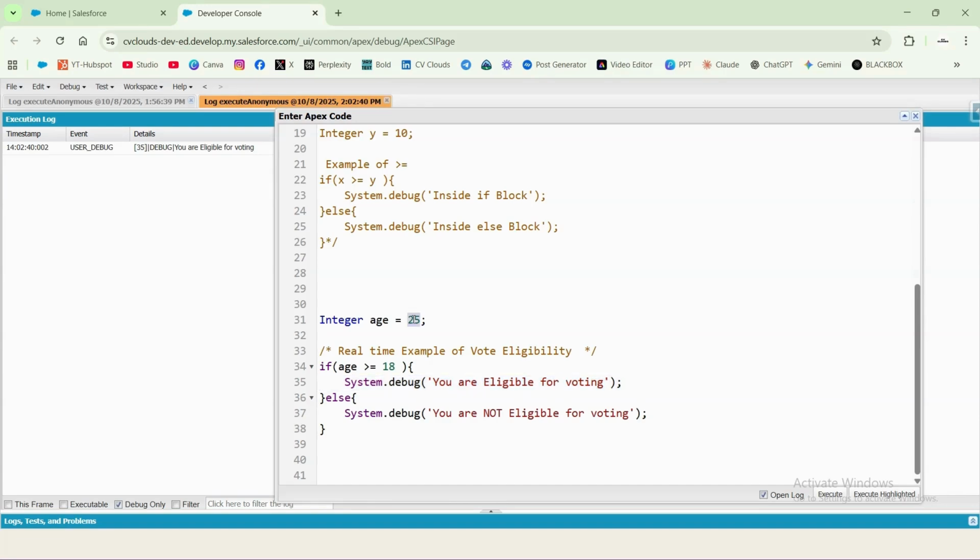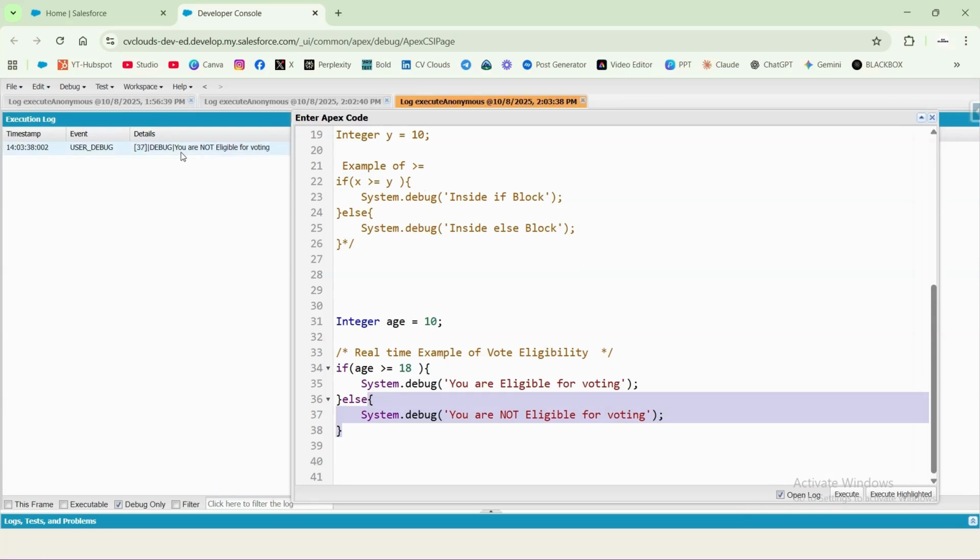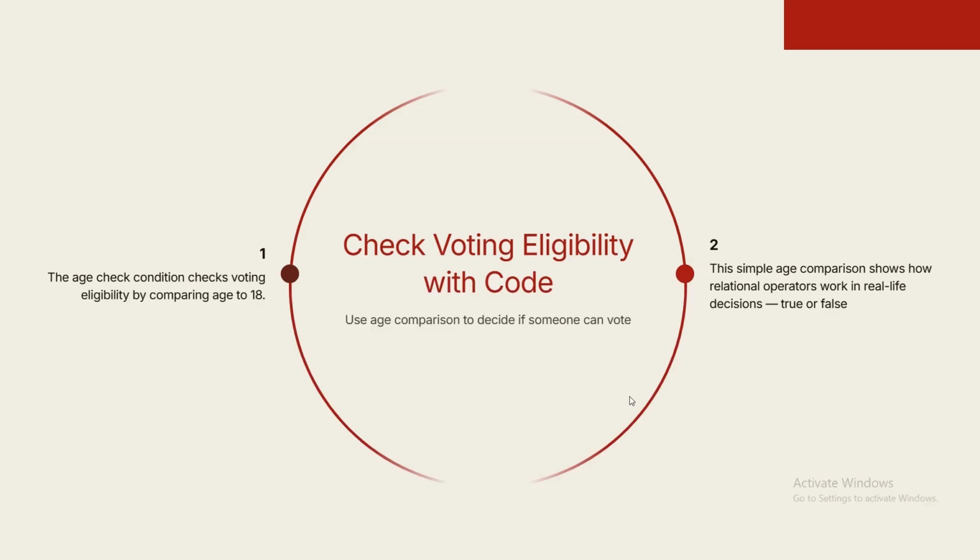Okay, so let me change the condition. Let me change age to 10 and execute it. As we know, 10 is greater than or equals to 18 is false. 10 is not greater than or equal to 18. That's why it will skip the if part and execute the else part. Let me execute it. Here the output is you are not eligible for voting. That means this condition is false, so it skips the if block and prints the else output. So guys, now we have checked the code for the real-time example of vote eligibility checking. This simple age comparison shows how relational operators work in real-life decisions. Okay, let me jump to the next slide.